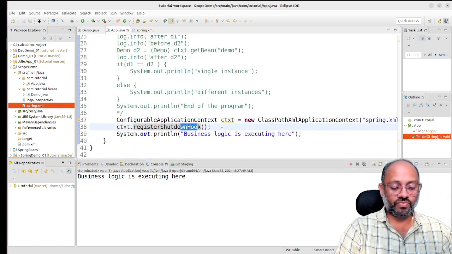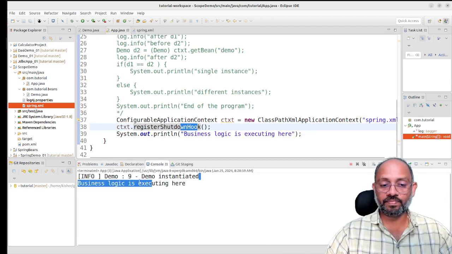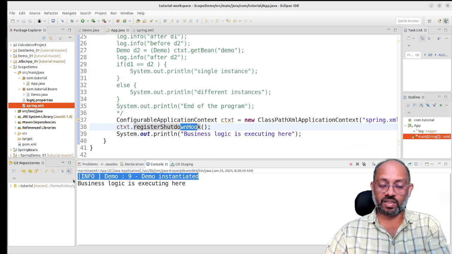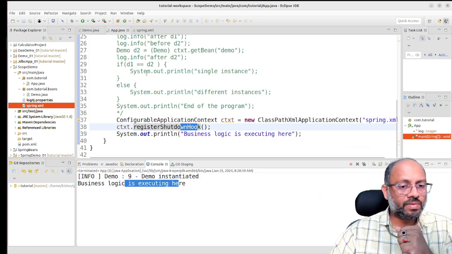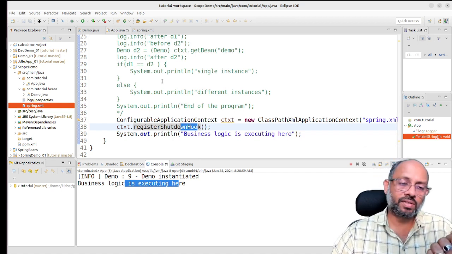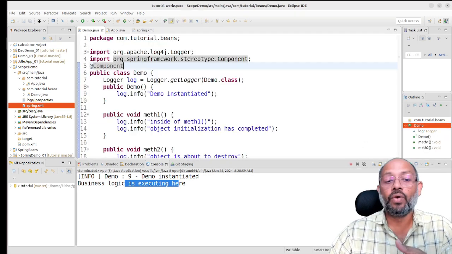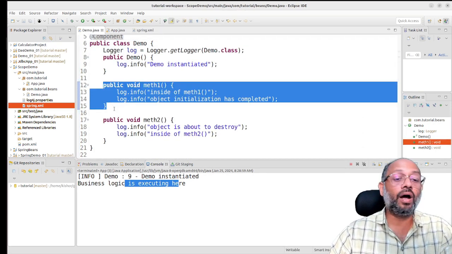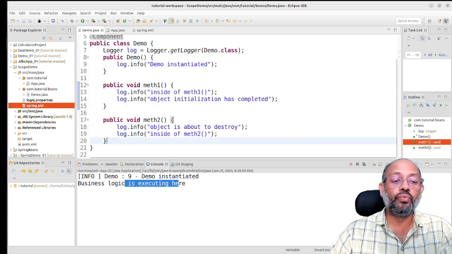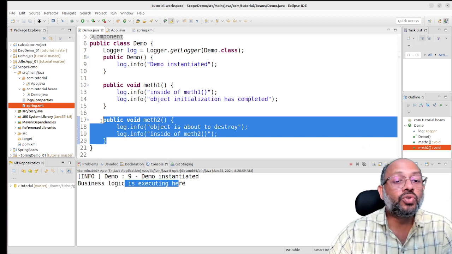Now let us observe the output. Yes, this time object created, meaning the constructor called and object created, and then business logic executed. But none of the other lifecycle hooks, lifecycle methods, executed. Now, what do we have to do? We have to again annotate which method is to be called when the object is instantiated and which method is to be called when the object is about to be destroyed.